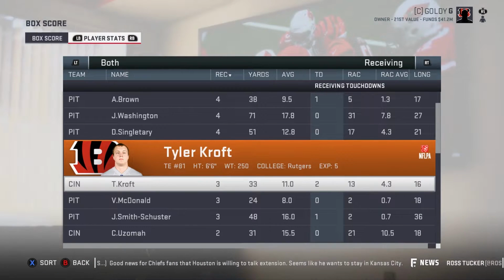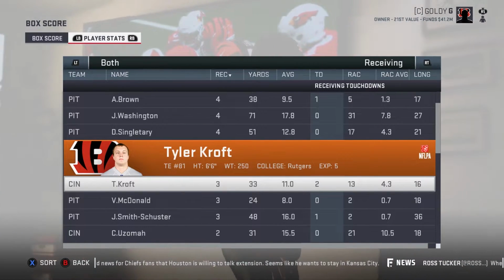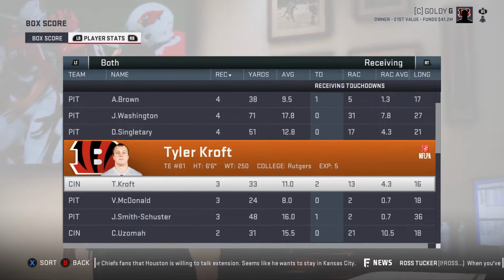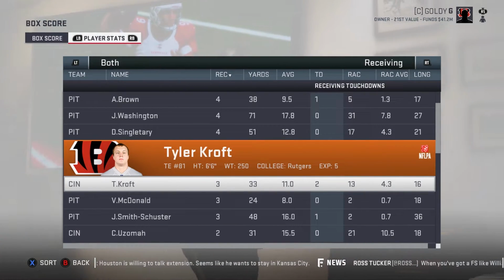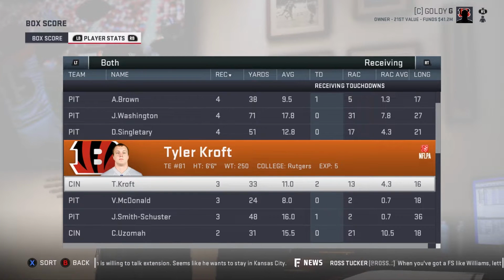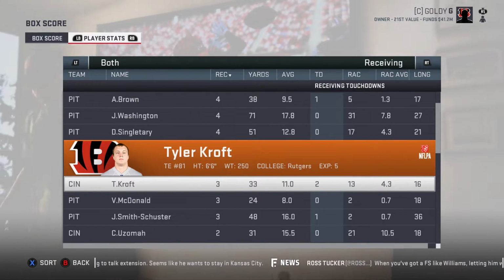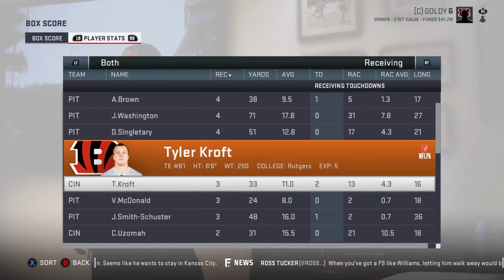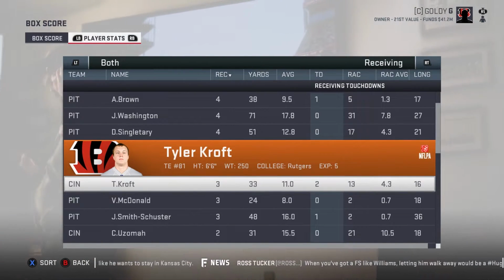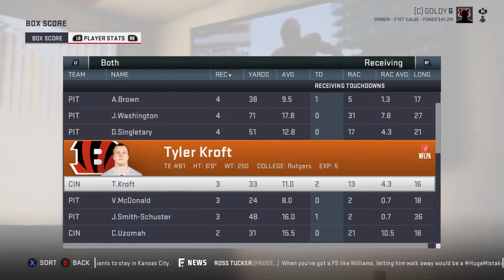One score was actually pretty good blocking, so we hit him on a drag, and then we had some pretty good blocking out in front. I believe it was Martavis Bryant and Uzoma. Yes, that was it, if I'm remembering it right. And then he just had a nice little lane to get into the end zone. So, nice job by Tyler Kroft.